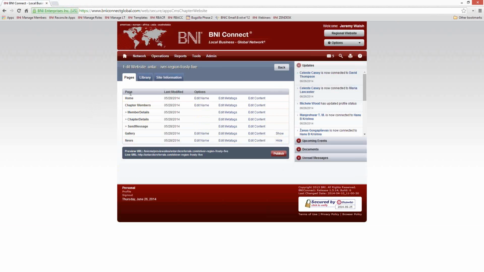The first page is going to have all the pages of the website and different options. I'll come back to those options a little bit later. Down at the bottom, you'll see the preview URL and the live URL. For those of you that might be unfamiliar with editing websites, when you're working on the website, you'll always be working on a copy of the website, kind of like a draft document, if you will. And you can see all of those changes that you're making as you're making them on the preview site.